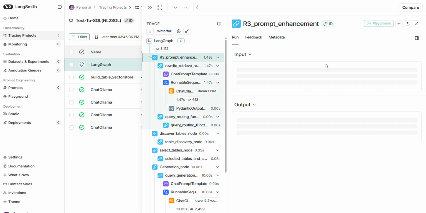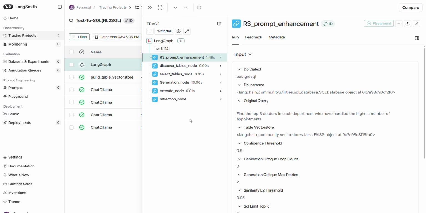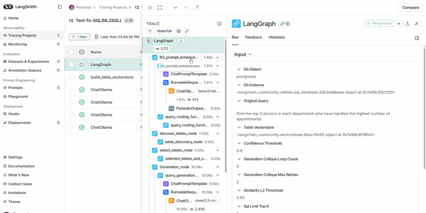See, this is the flow till now. The graph is executing one by one, but I'm just showing you. It is now in the reflection node. It took time in prompt enhancement, 1.48 seconds. The discovery table took 0 seconds. Select tables took 0.05. Generation took another 10 seconds, and execution took another 1 second. Okay, I'll just show you by expanding.